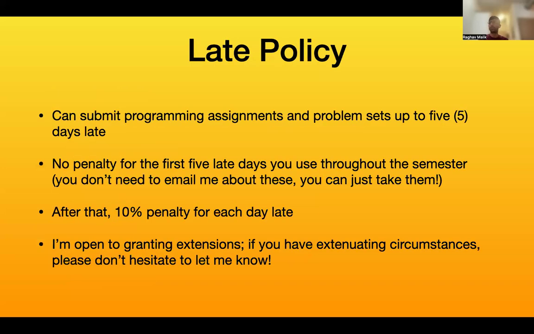I'm just going through the stuff in the syllabus right now. Late policy. I have seen this late policy implemented in the past. I really, really liked it, so I'm going to try it out again. All assignments, like programming assignments and problem sets, you can submit up to 5 days late. The first 5 late days that you use throughout the semester, there's absolutely no penalty. So you get all the points you would have gotten.